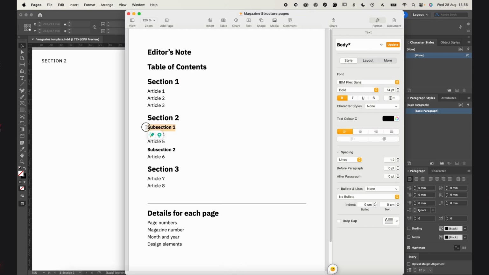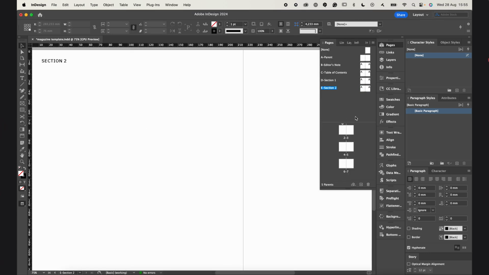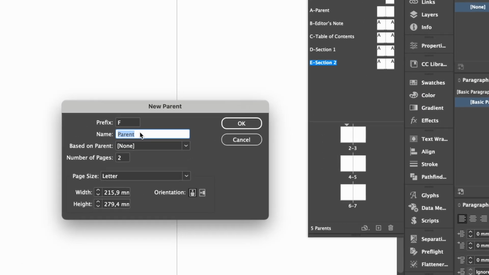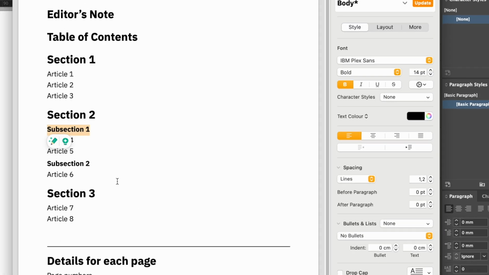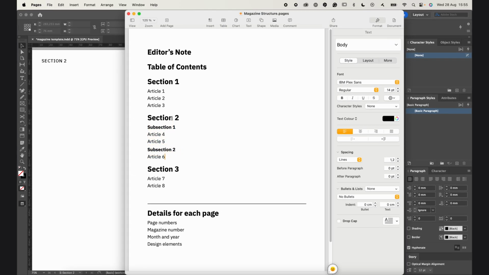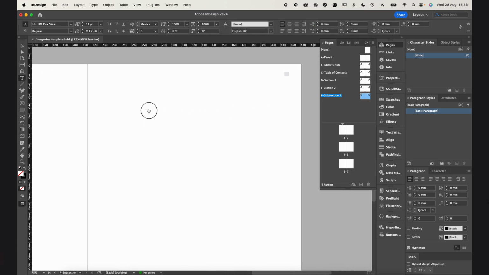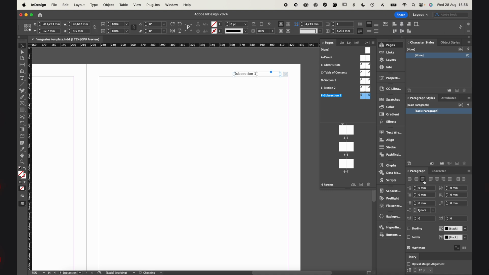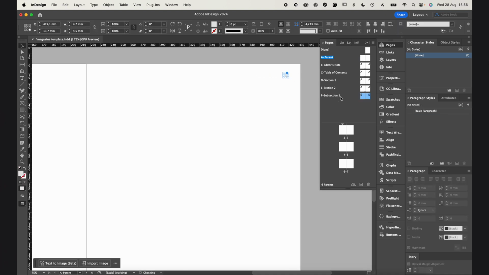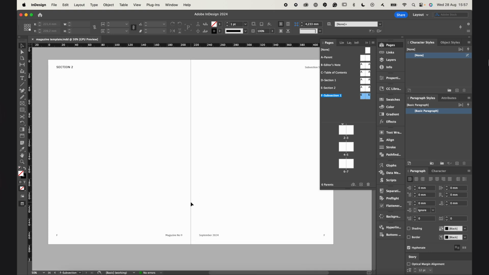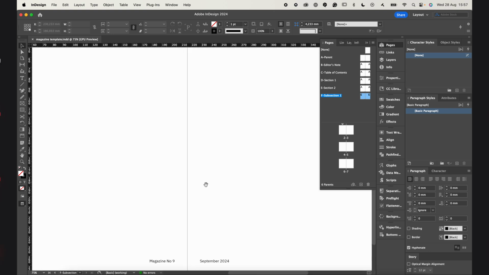So next is subsection. And for the first subsection, I create a new parent. Right click, new parent. Subsection 1. And now I choose based on parent, section 2. Because you can see, these two subsections, they inside these sections too. Click OK, and now I need to create the header. And I want to move this icon like this. And you can see now that you can create parent pages based on each other.